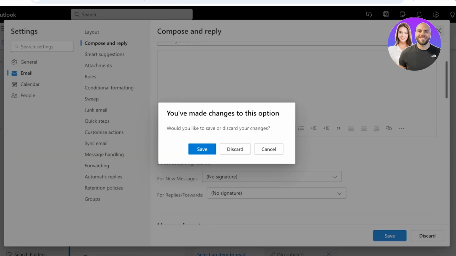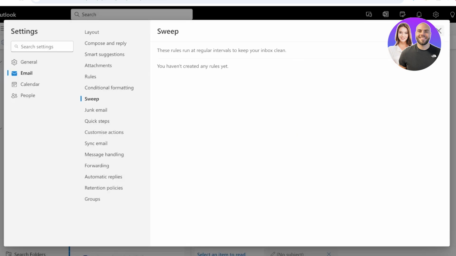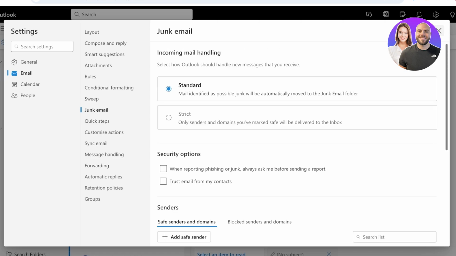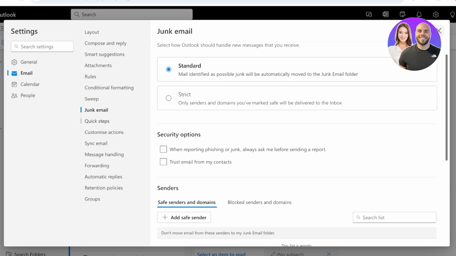You can also go into the Sweep tab, and this allows you to keep your inbox clean and remove any excess emails that are no longer serving you. Now after that, you also have junk mail. You can filter that out.